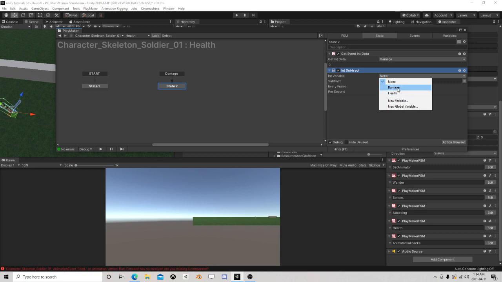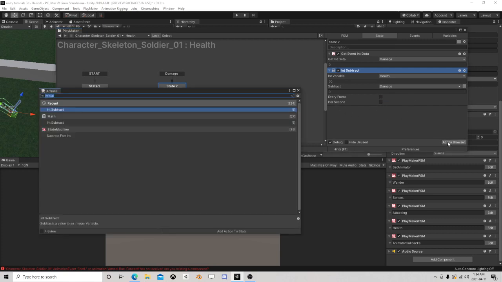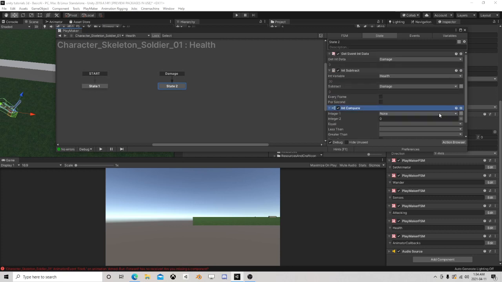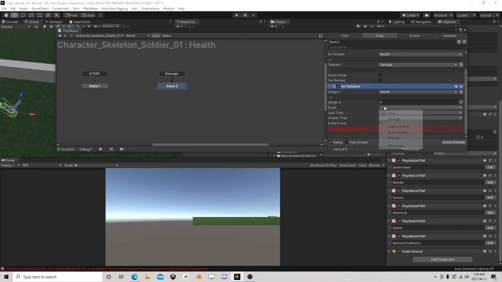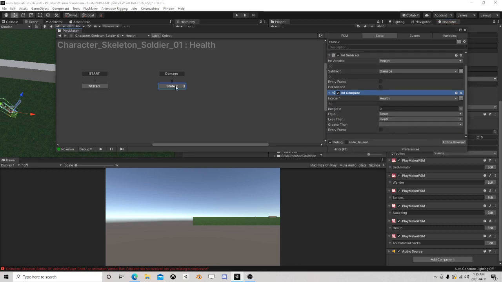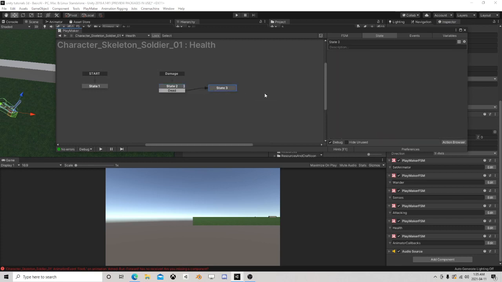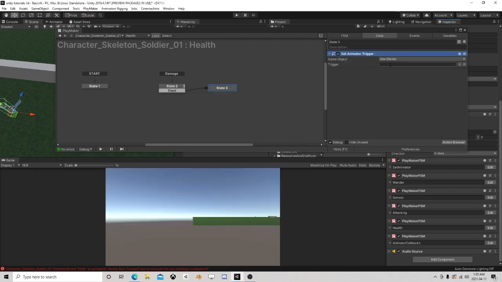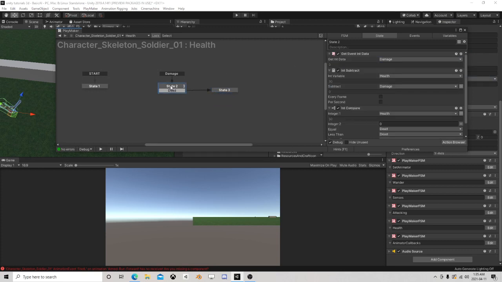Now there's one big difference I kind of do on these guys, and you don't necessarily have to do it, but I like to do it. So we have an int compare, right? Because we're going to have that same thing. So if health is 0 or less, we're dead, right? And if that's the case, set animator trigger death.